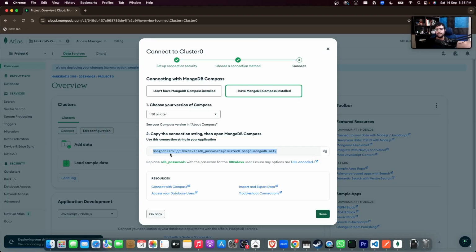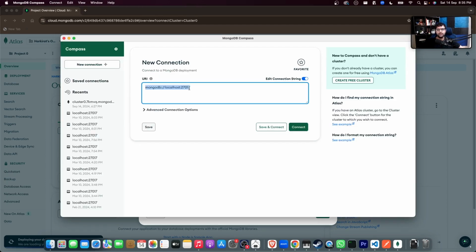This is how you can connect to your server. These are my credentials, almost. This is my username. This is my password, which they are not showing right now. I will have to reconfigure the password. But at least it is telling me that this is how you can connect to your MongoDB cluster.